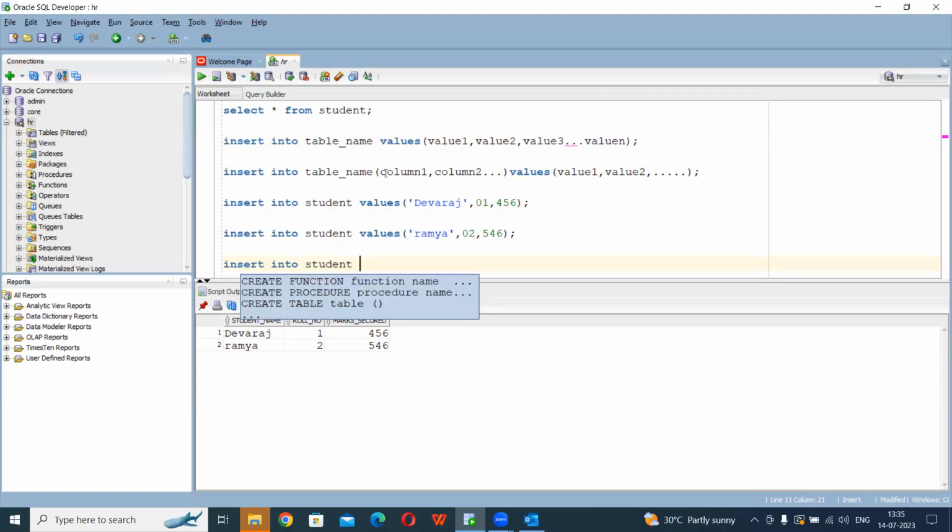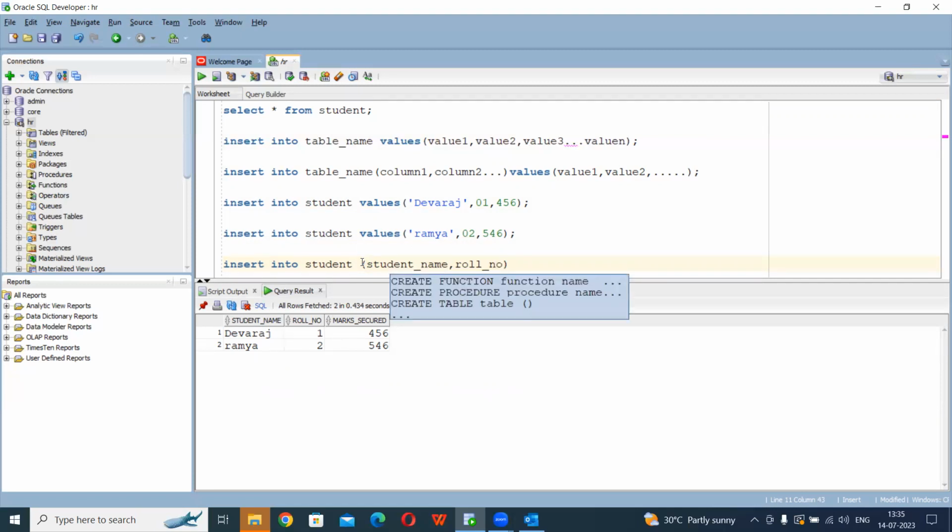So guys, now I wanted to insert values only to student name and roll number. That means we are inserting values only to few of the columns. At that time, we need to mention what are the column names we wanted to insert values. I wanted to insert values to student name, comma, roll number. So I have given the same. After giving both the column names, I have closed the parenthesis. After closing the parenthesis, I'm going for values keyword.